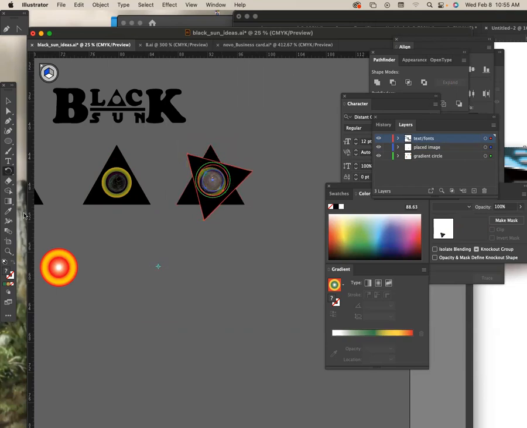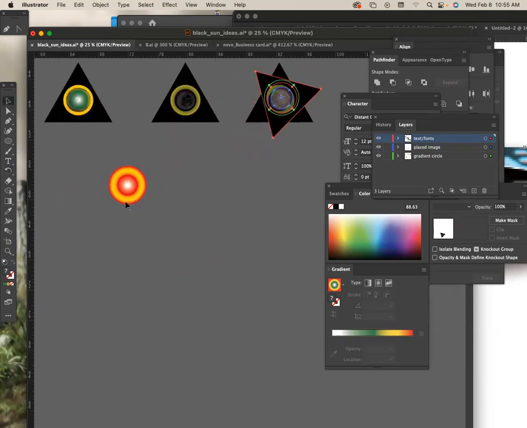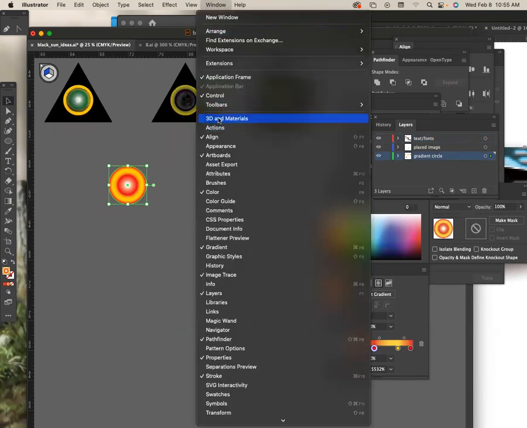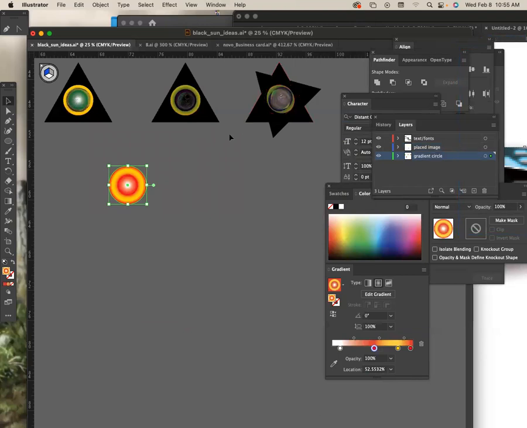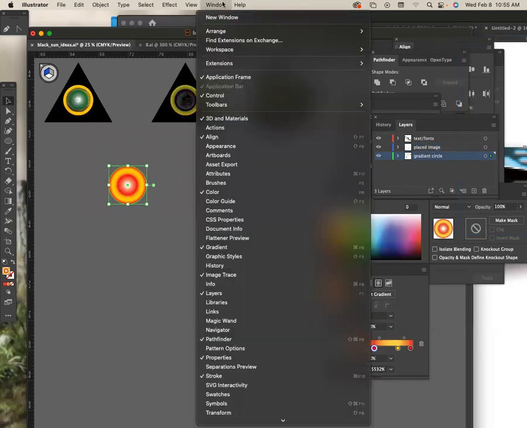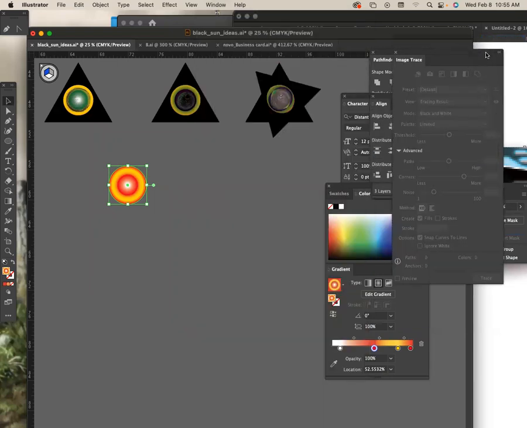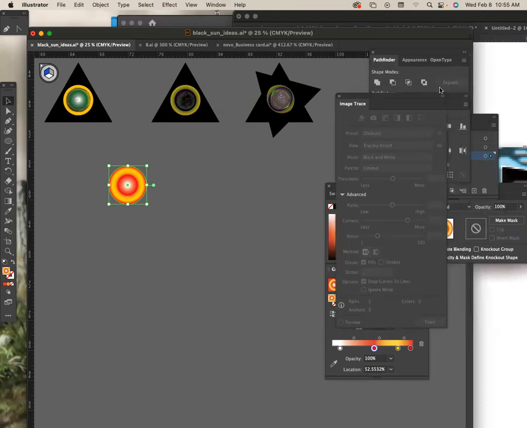All right, and then the last thing, everybody watching? Don't forget, we've got the new 3D stuff in Photoshop. I mean, in Illustrator. My bad. Check this out. Look at this gradient. 3D materials. Where'd it go? It's hiding. Oh, it's right here. But this is more simulated.